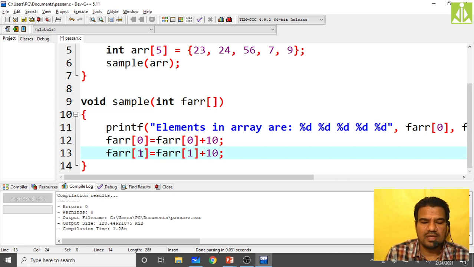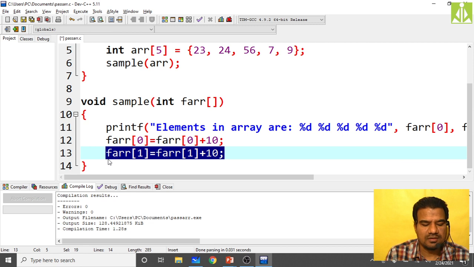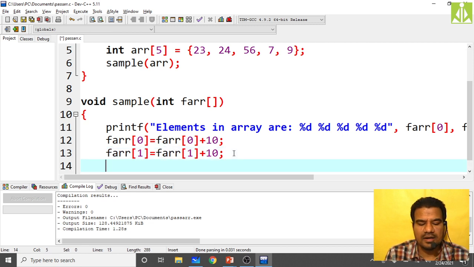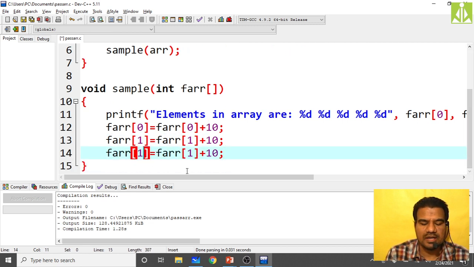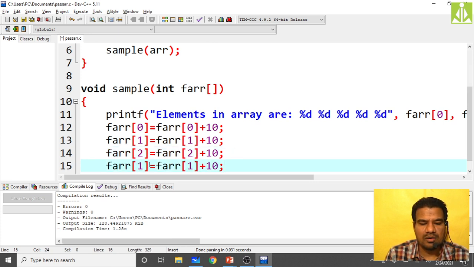Okay, same thing I will copy from here to here and add 10 to the third element. So the third element is nothing but formal array of 2. Here also the same thing, formal array of 2. Then one more, formal array of 3. Here formal array of 3. Sorry, my mistake.